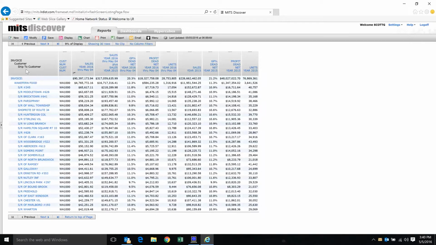So now we know out of Wakefern, ShopRite number 245 is their #1 store year to date. And it gives you obviously their gross profit this year versus last year. Now you're at the ship to level, you could actually go down and you could see which vendor or which product is that ship to's #1 product or which major group. So for this case, let's just expand major group real quick.